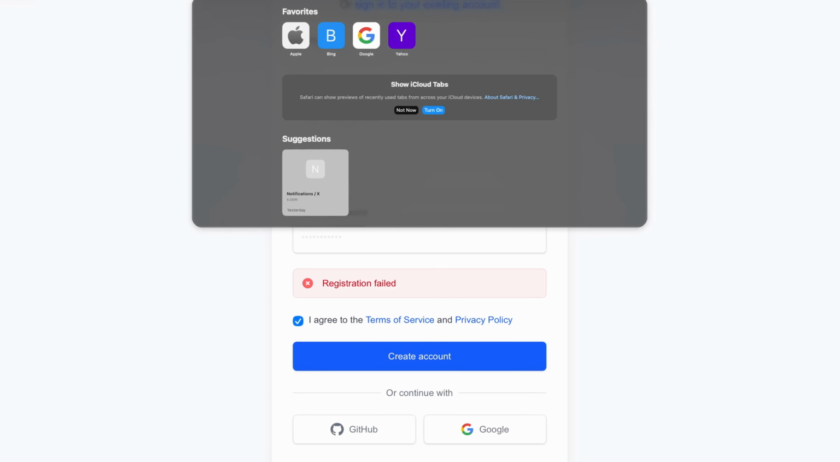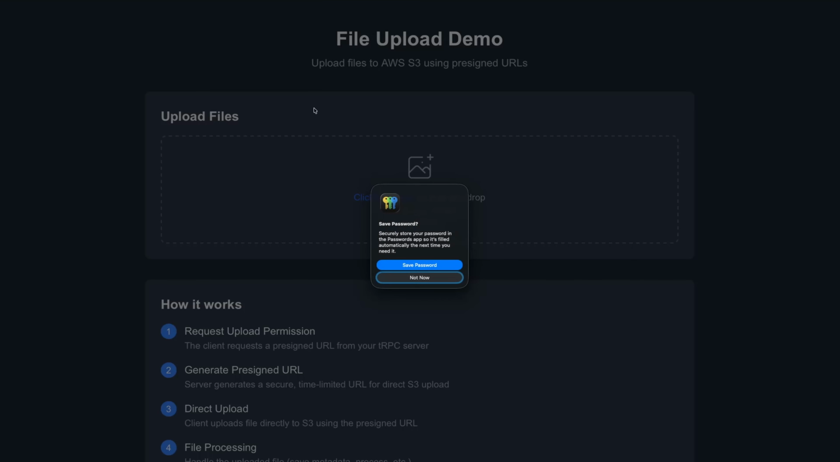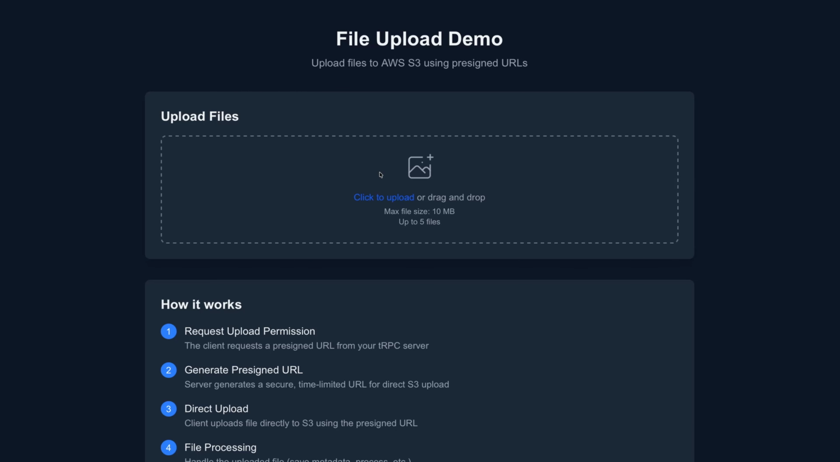Okay, the registration doesn't work, and this is not because of Warp or anything. This is outside the scope of this. So let's go back to the demo upload and let's change this to be a public procedure.